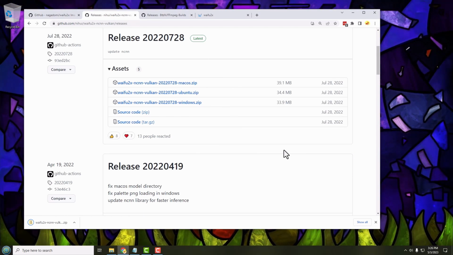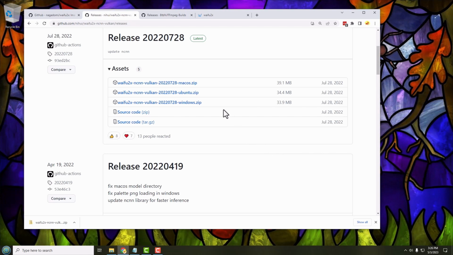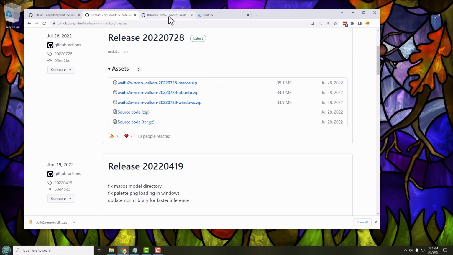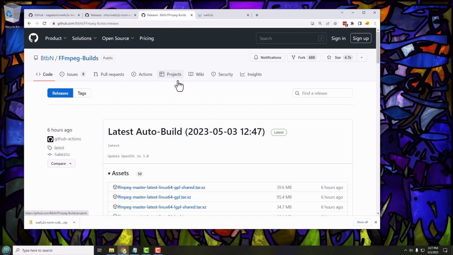And there's one more thing that we're going to need in Windows. You won't need this in Linux. If you want to do it in Linux, all you have to do is run the command sudo apt install ffmpeg, and that will install ffmpeg, which is the tool we're going to be using today. But for Windows, we need to come over here and get ffmpeg.